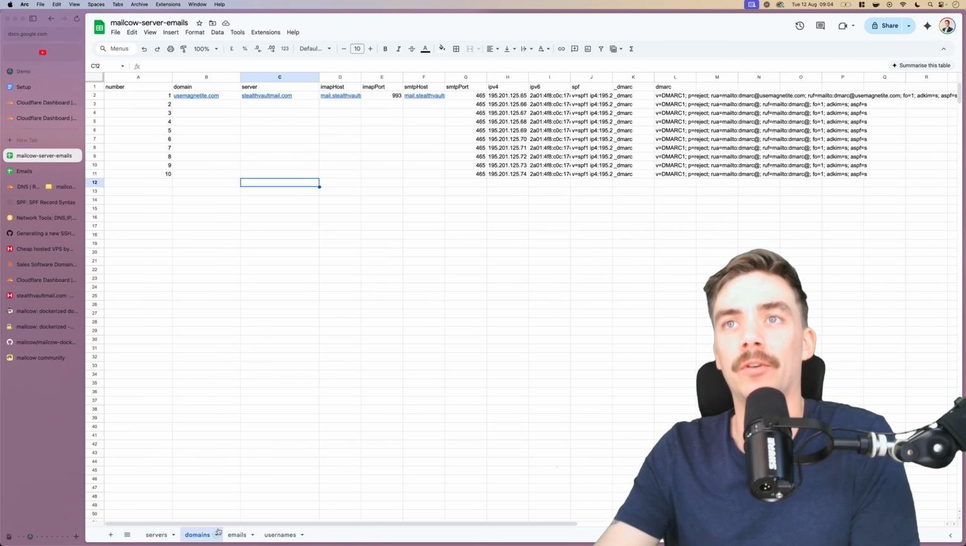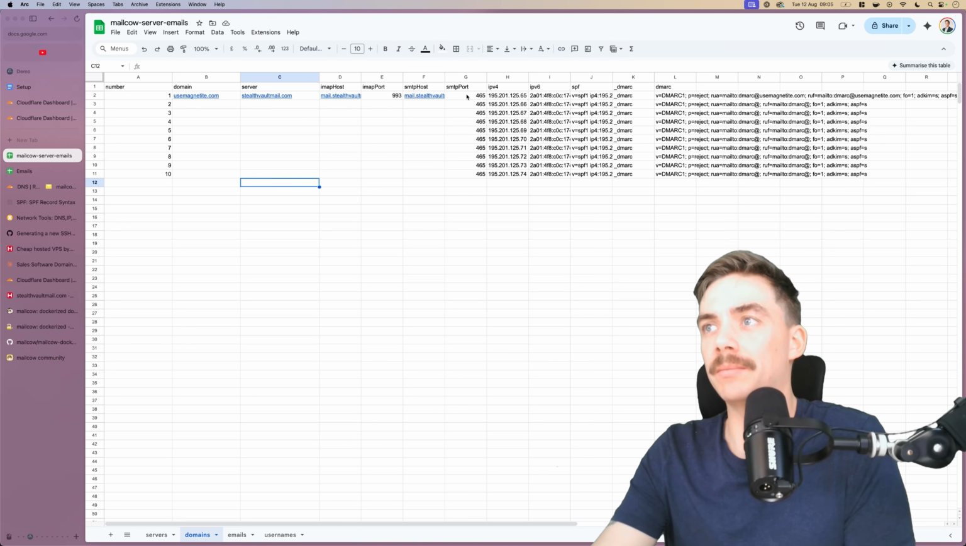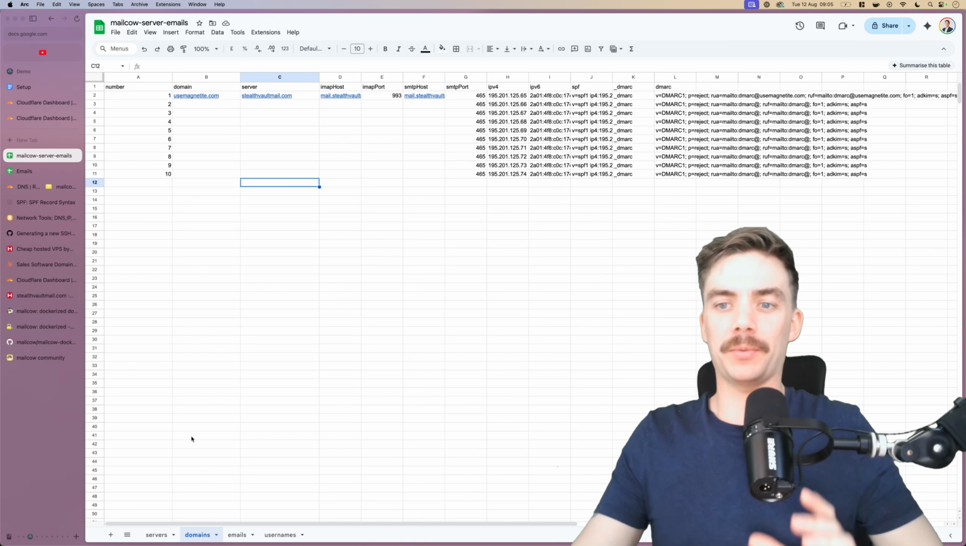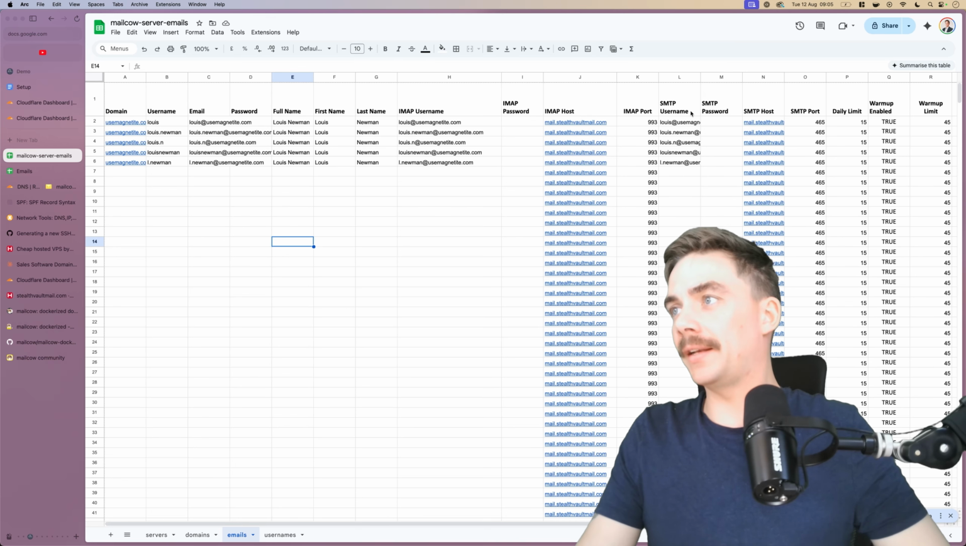And then in here, we've got domains. So 1 to 10 domains. We've got our use magnetite as our initial one. That's on the stellarfaultmail.com. And then from our IMAP port and SMTP port, we've just generated complete SPF, DMARC record, the DMARC email, all that sort of stuff already done for us. So we don't have to do it. And then similarly with emails, we've got our domain, username, email, password that's not filled in yet. You need to fill that in, but that'll automatically fill in SMTP, username, IMAP, password.